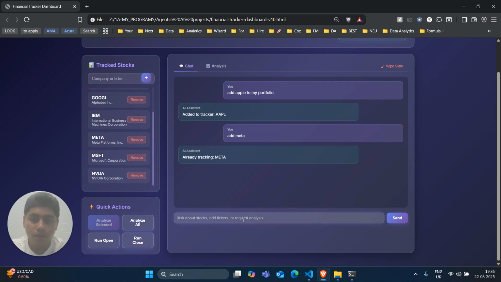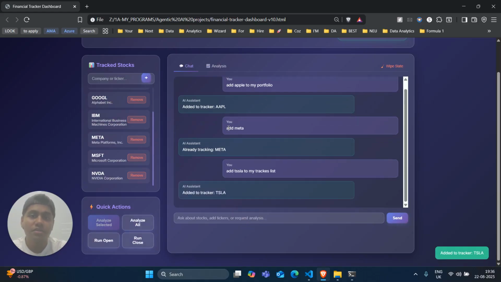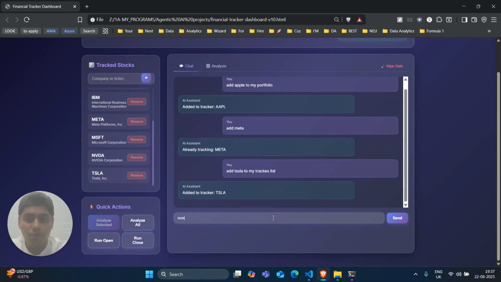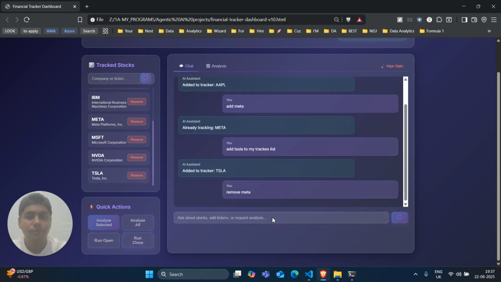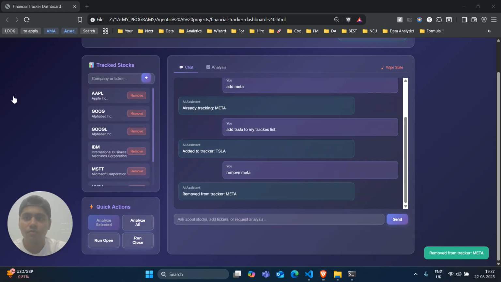And even if I mistype, say add Tesla to my tracked list, it understands what I'm trying to say and it finds the correct ticker, so Tesla. And I can remove these stocks just as easily. Remove Meta, and there it is, Meta is gone.